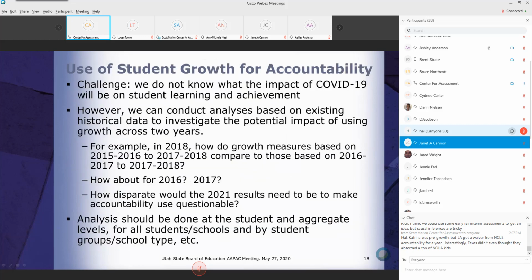So to answer that question, we probably want to do things that have already been suggested in the chat window. Logan, you just verbalized one particular idea, is we can try to look at what's happened in the past. Now, the challenge, of course, right now is we don't know what the actual impact of COVID-19 will be on student learning and achievement. We can speculate, and there's certainly been many hypotheses about what's going to occur, but the truth is we don't know what we don't know.